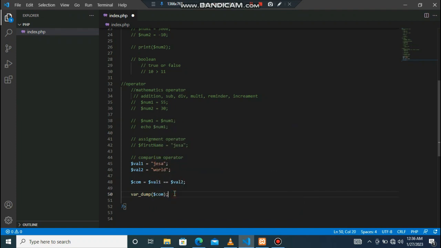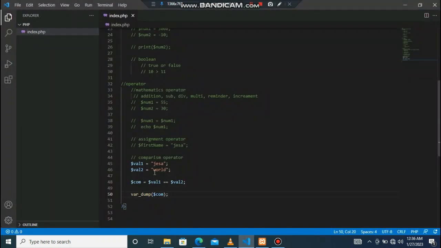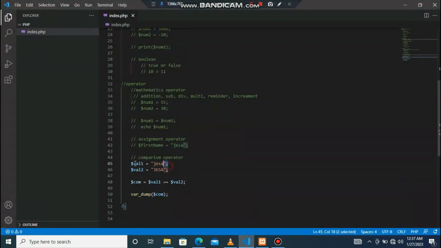So if I save, then come back here and refresh, you can now see I'm getting a data type of boolean and the answer is false. So it simply means Jesa and word are not the same thing. So what happens when I change this to Jesa in capital letter? If I save this, come back and refresh, you can see I'm still getting false. It does not matter whether it's a capital letter or a small letter, it just confirms the words, the alphabet. So two equal signs check if they are of the same character and of the same words. If they are not of the same character, it won't give you a true answer.